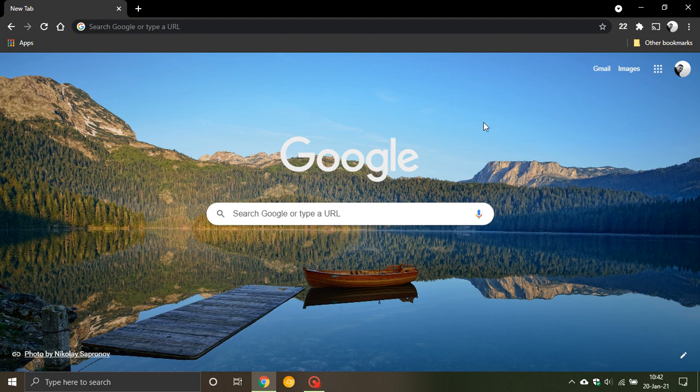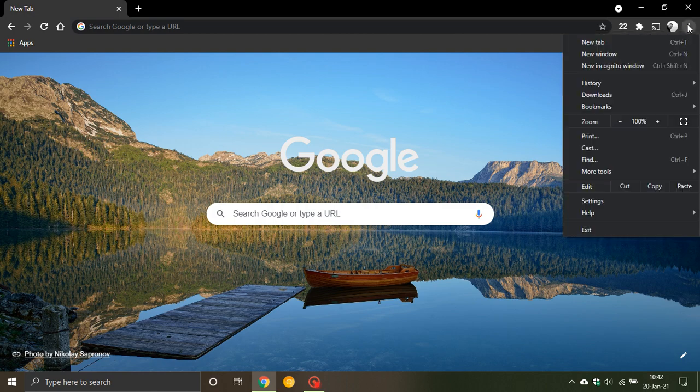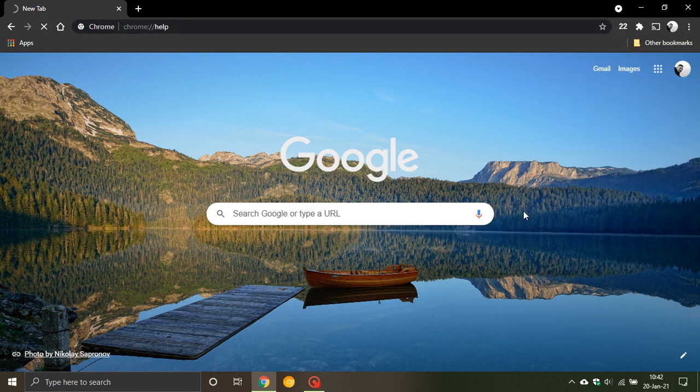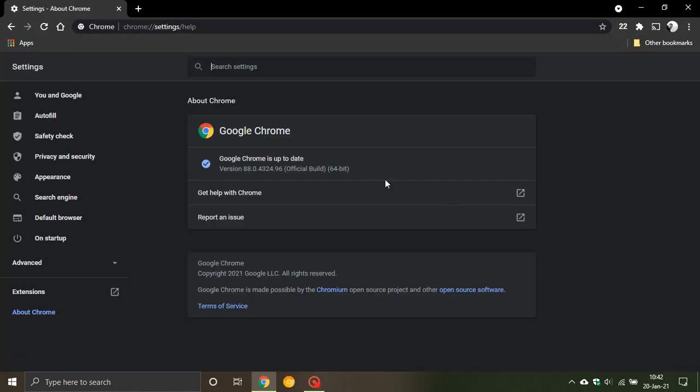Now, if you would like to see if you have the update, go to the top right of the browser and click on the three-dotted hamburger menu. Go down to Help and About Chrome. And here you will see if you have the latest version. The latest version is 88.0.4324.96, and that is the official build.